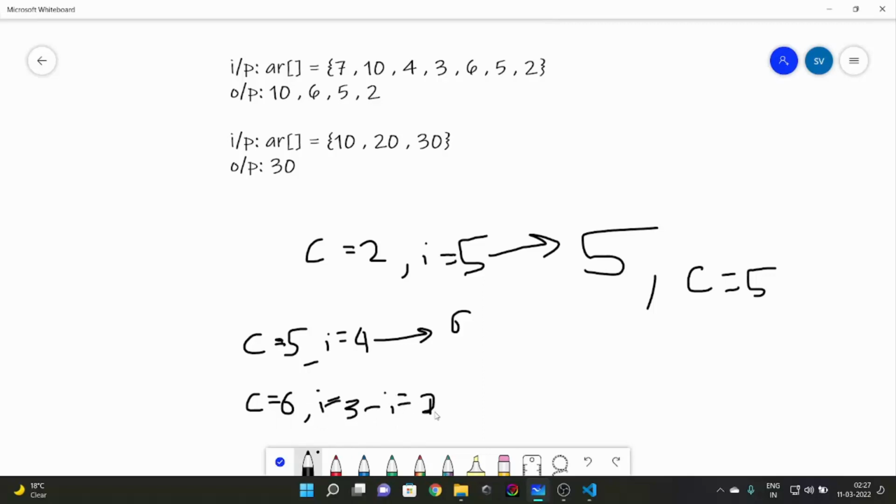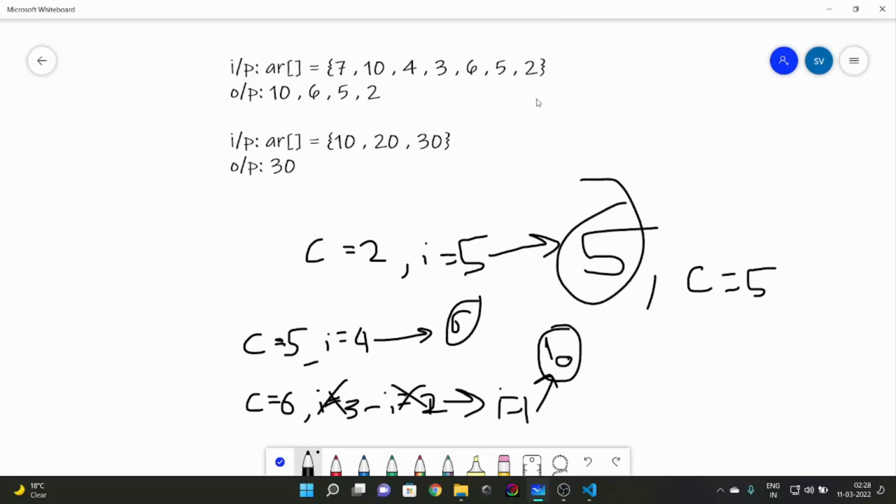I will become 2. We'll be decrementing I. So I2 is also not greater than 6. So nope, nope. Okay, now we'll have I as 1. Now at 1, the element is what? 10. So we'll print 10, 6, 5, and 2 is already there as C.